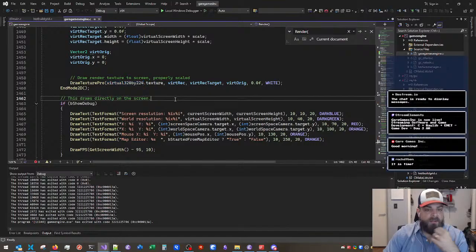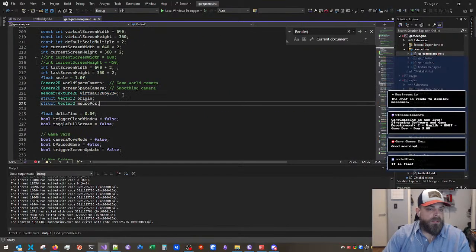I'm going to make another render texture, and it will be the UI portion of the game module, because I don't want to have the engine be the place where I have to write my UI. I want the engine to be the place where I kind of split things out.